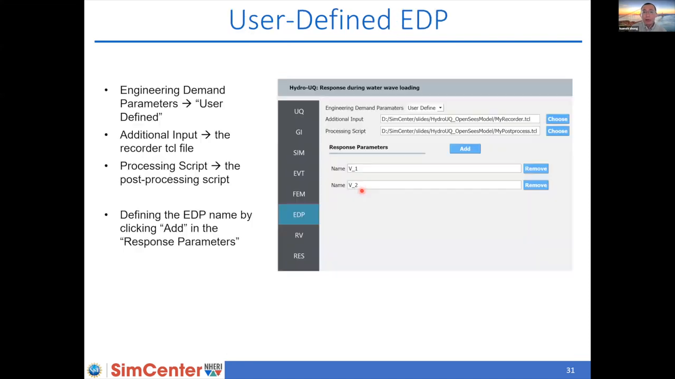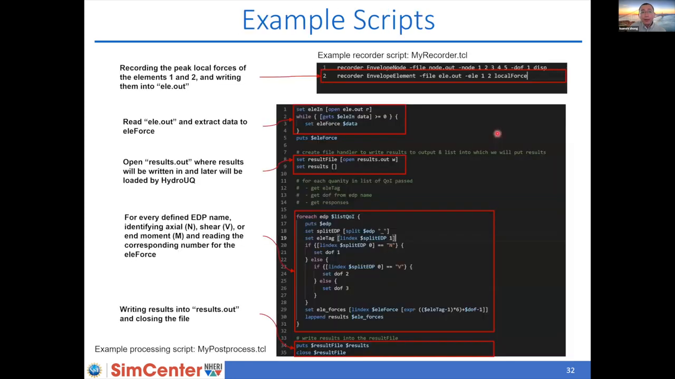The two additional inputs would be one recorder Tcl and one post-processing Tcl script. And these are the snapshots for the two Tcl scripts. The first recorder Tcl is relatively simple. We want to record the envelope element responses for the first and second elements, basically the base columns, write them into element.out, and output just the peak force responses, the local force.